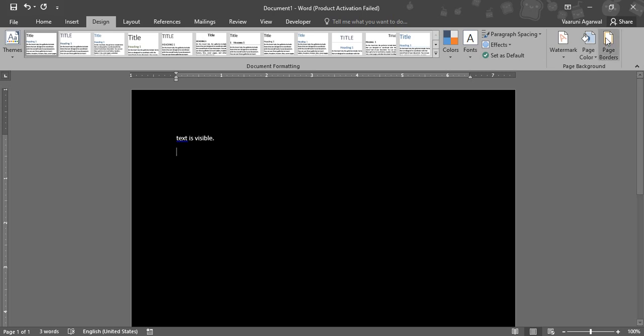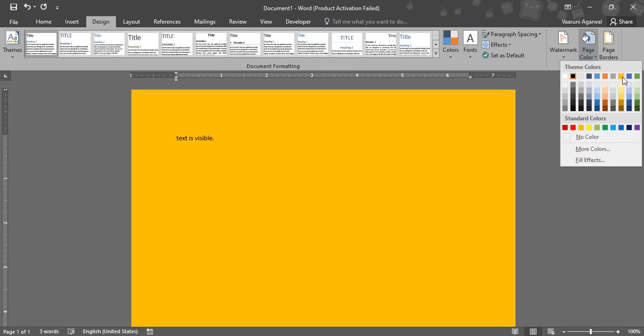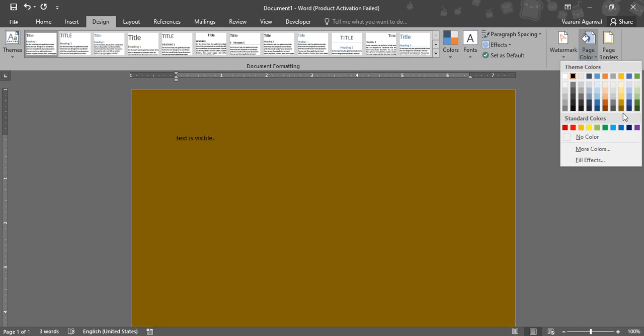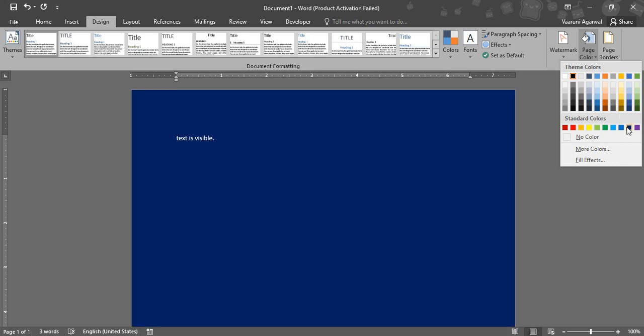If you want to change it to something else, there are a bunch of colors given to you, and you can choose anything. And as you can see, the text color is automatically changing. Right now I selected dark blue, so the text color automatically changed to white.